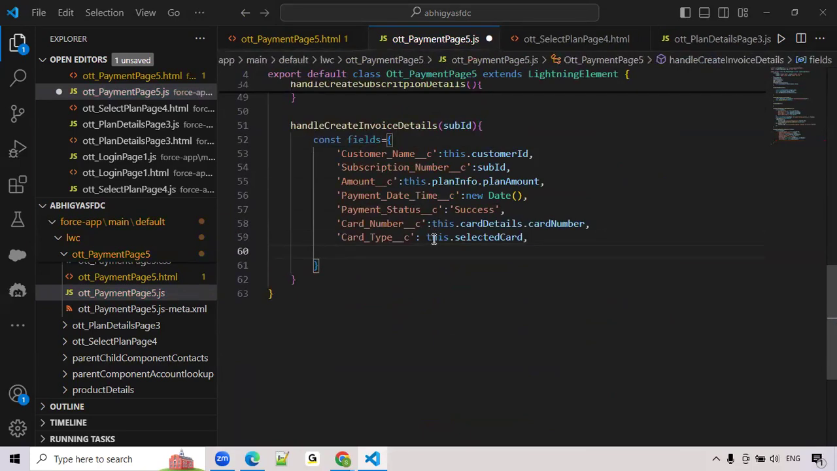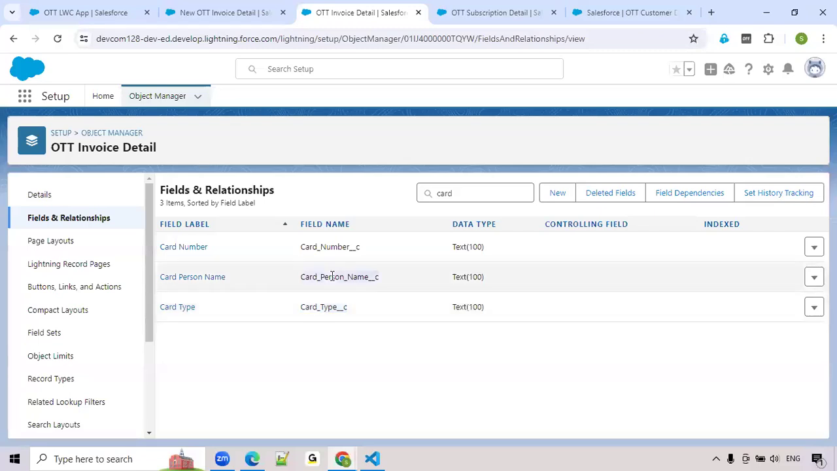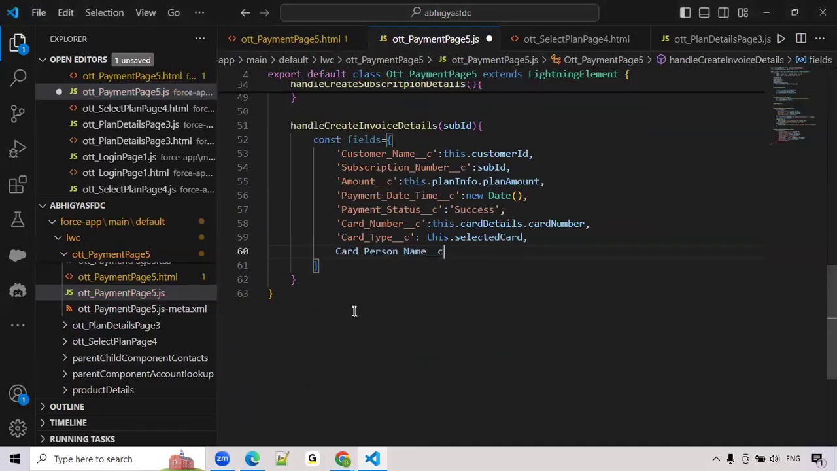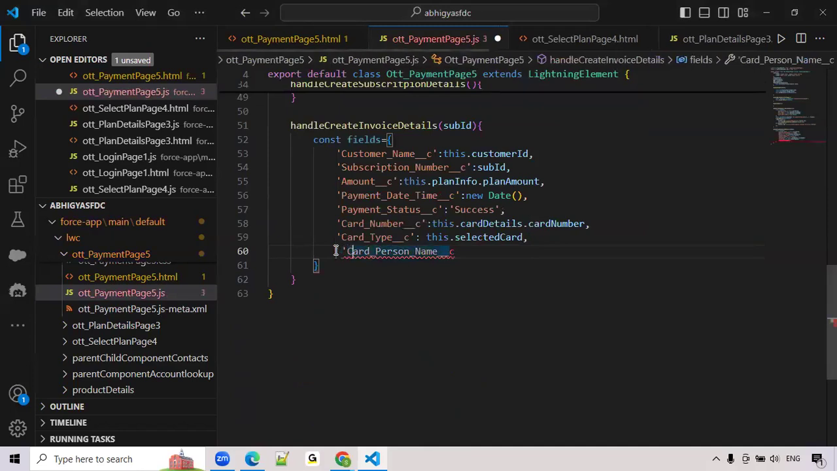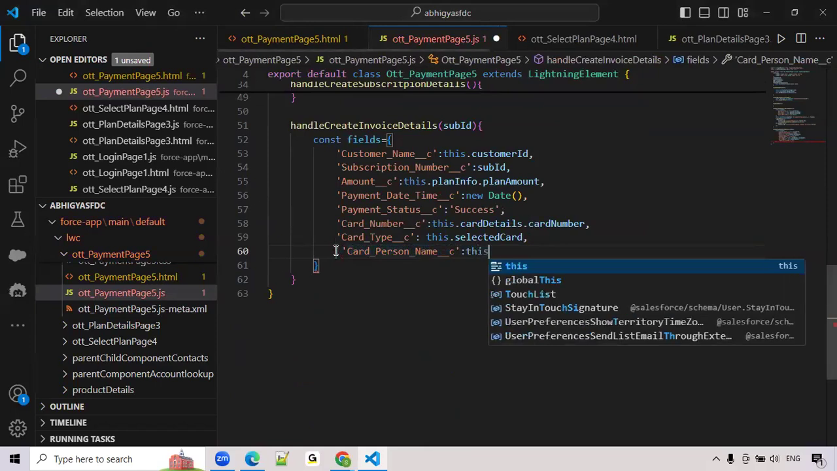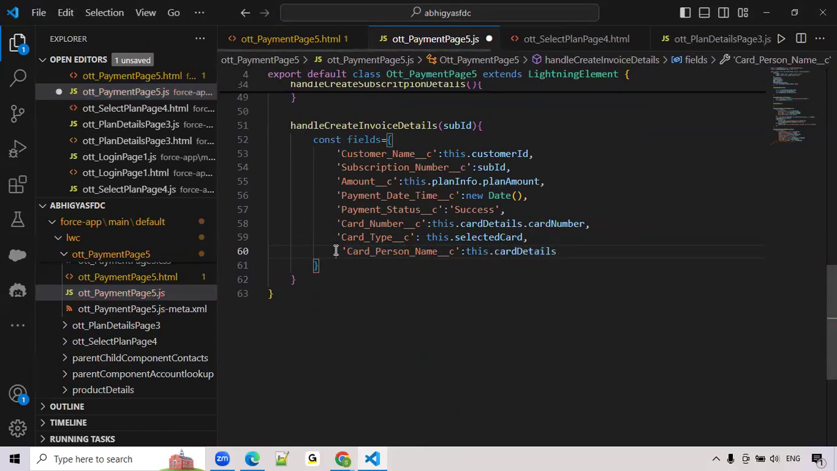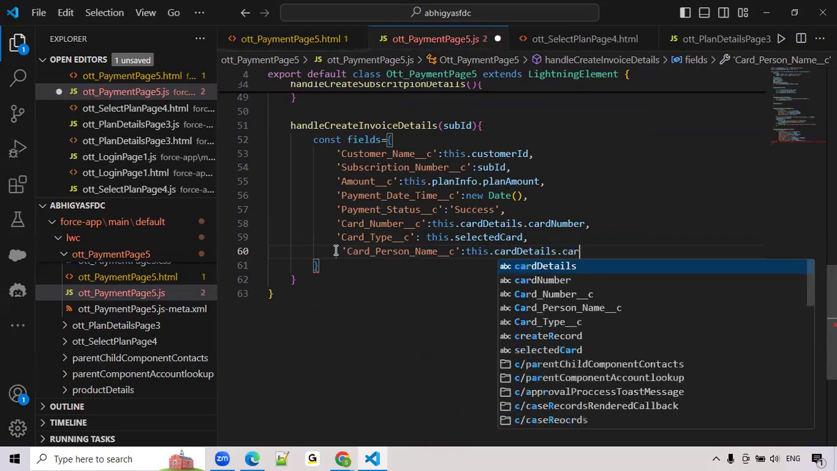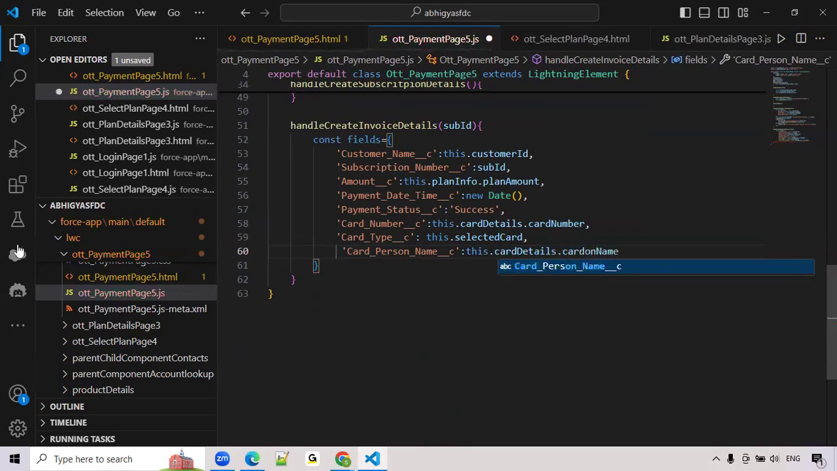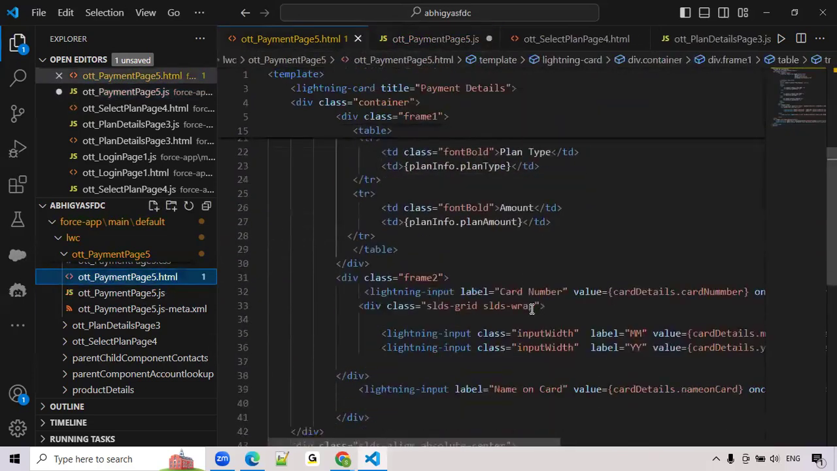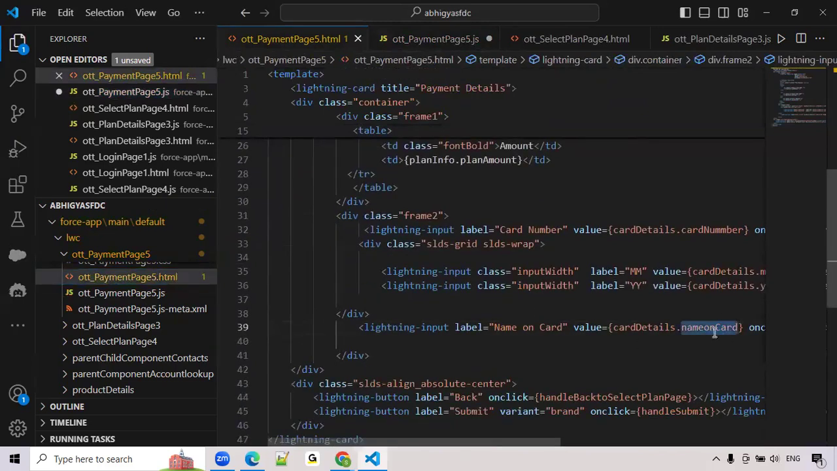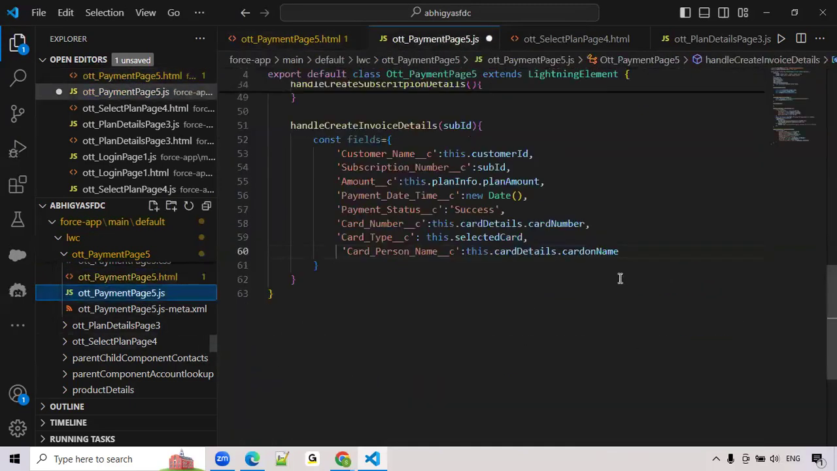Next one is the card on name. This one also we stored in this dot card details dot card on name. This is right. We are giving the names here. Card on name, this one. Okay. So now we have mapped all of this information. The fields that we require, all of them we have given here.